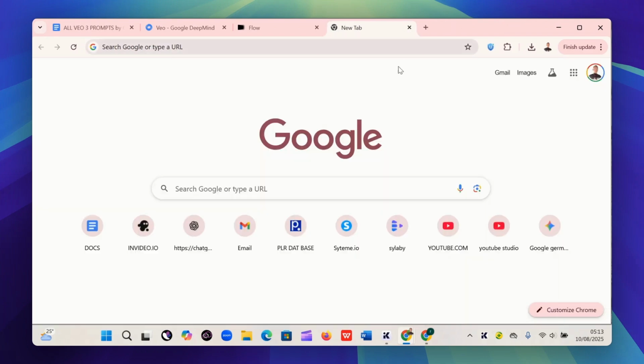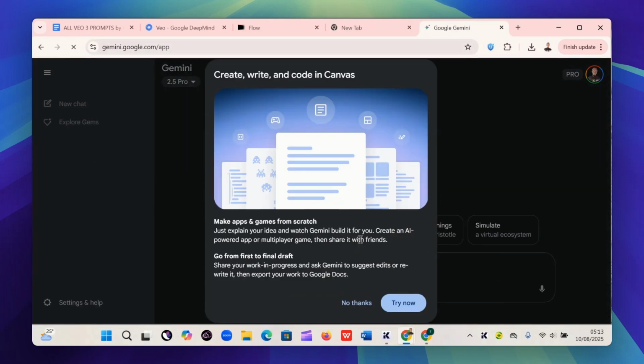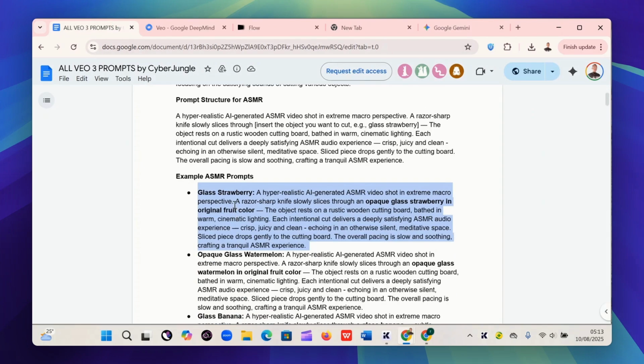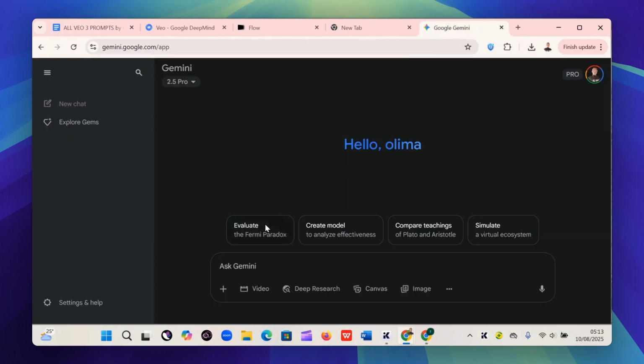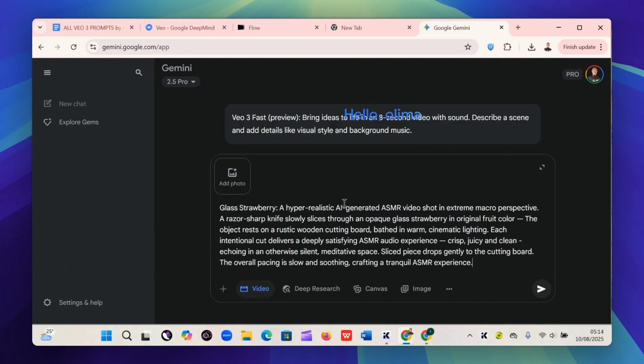Alright, so you can come here to Gemini. Let me go to Gemini. Once you go to Gemini, you see the same. So you come here, you paste your prompt. What prompt am I going to be using? We can use this prompt. Let me copy one prompt here, copy and paste it here. We're going to use Veo 3 and let's continue and see what it's going to give us.